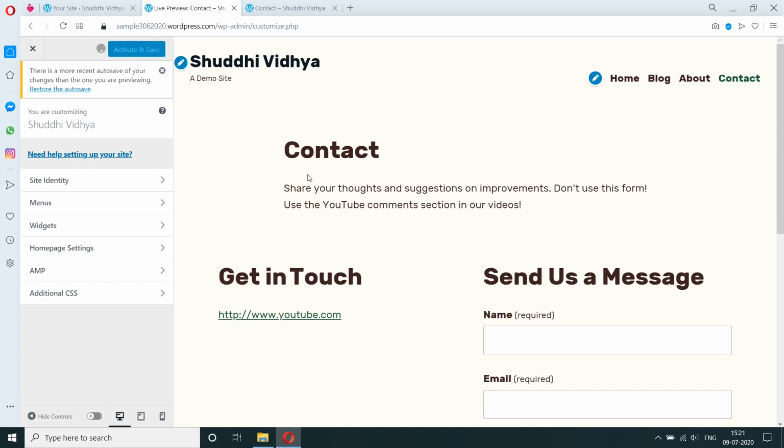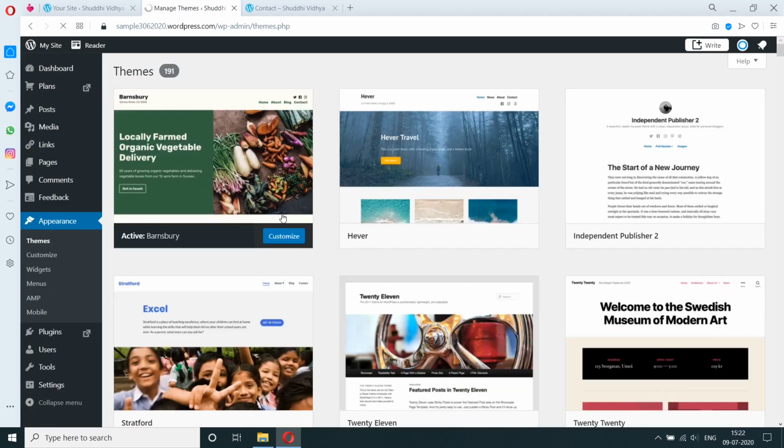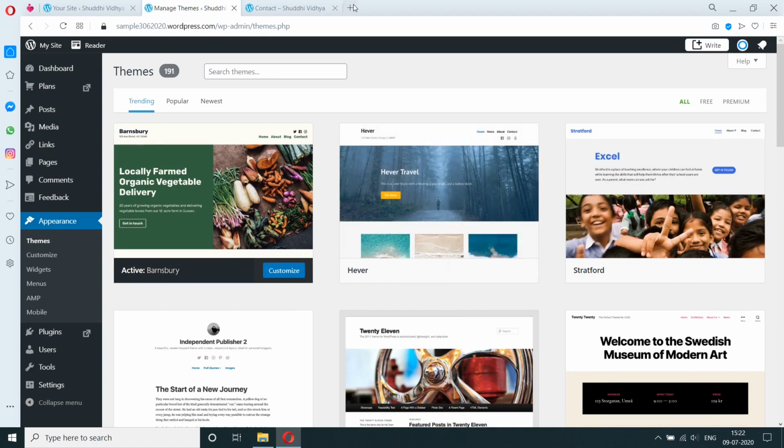By the way, this is a preview. You can only activate it once you click on activate and save. You should remember that. And there are so many themes that WordPress has. What you can see on here is just a small fraction of it. You can actually find WordPress themes if you just go and Google for it. You can find a lot more themes.